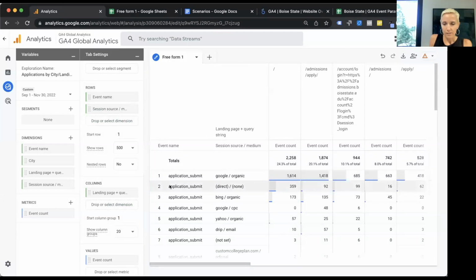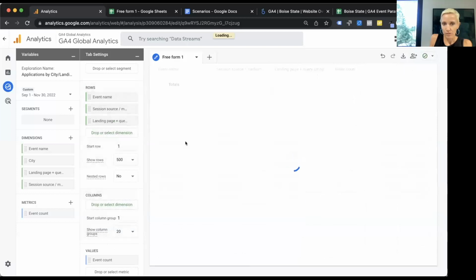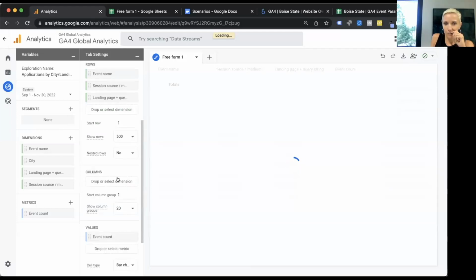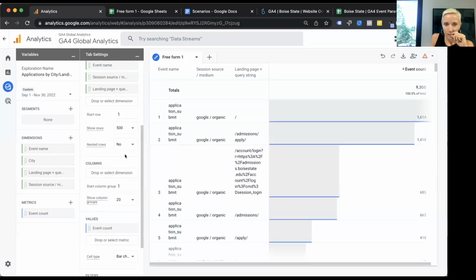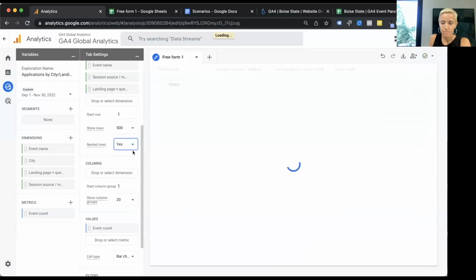Why don't we take the column and move it to a row? And then we'll make it nested. So instead, I'm going to do a nested row.